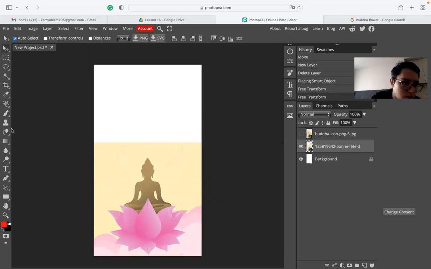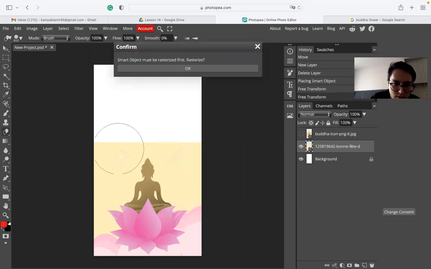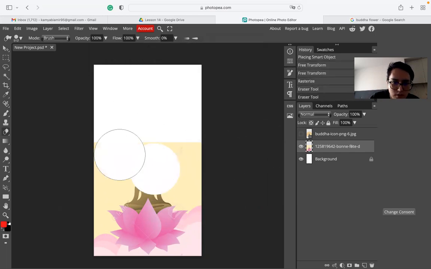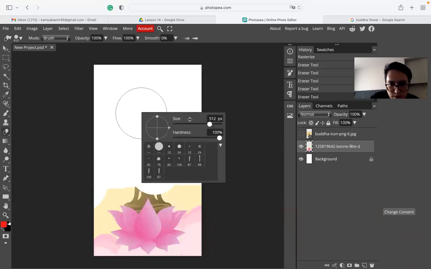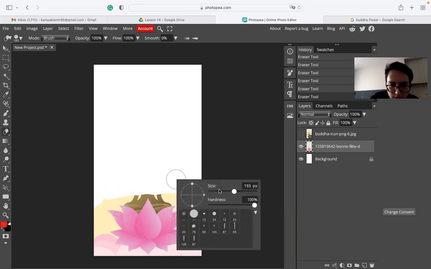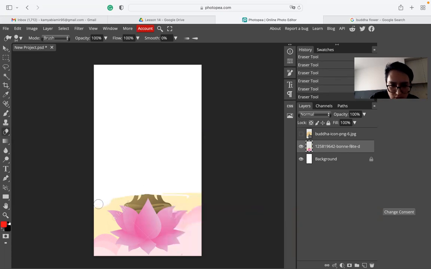And now I want to erase some parts. So right click gives you this option and you can select the size of the eraser if you didn't know so far. So you can make it smaller, make it bigger. So right click on your mouse.